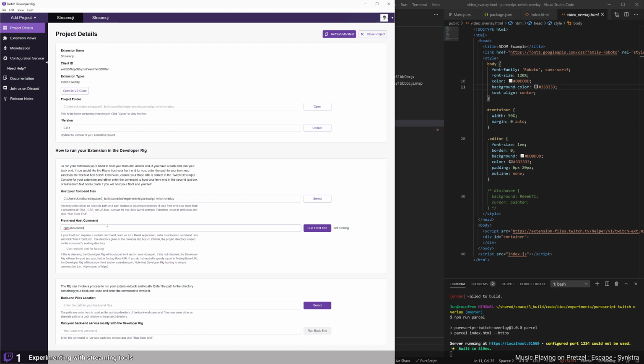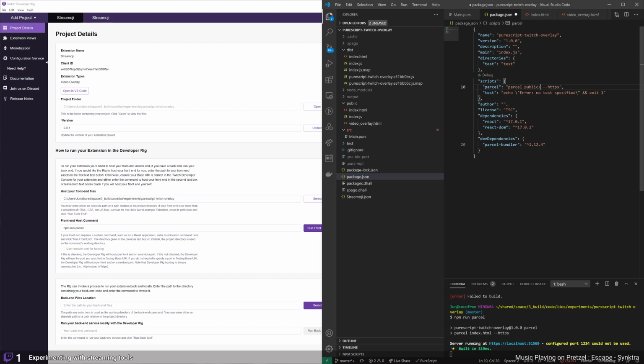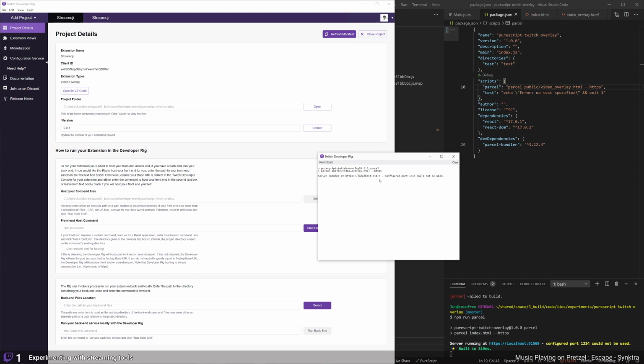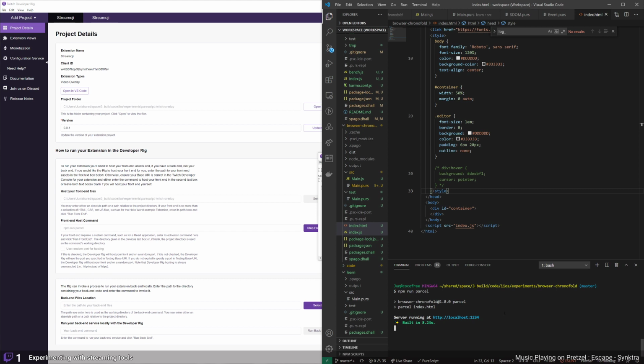So I might need to reconfigure as well, maybe I need to do parcel public video overlay HTML. Let's see if that works. Developer with the port you specified in testing base URI. Yeah, so let me deactivate, I think we have ASA running in this other project.